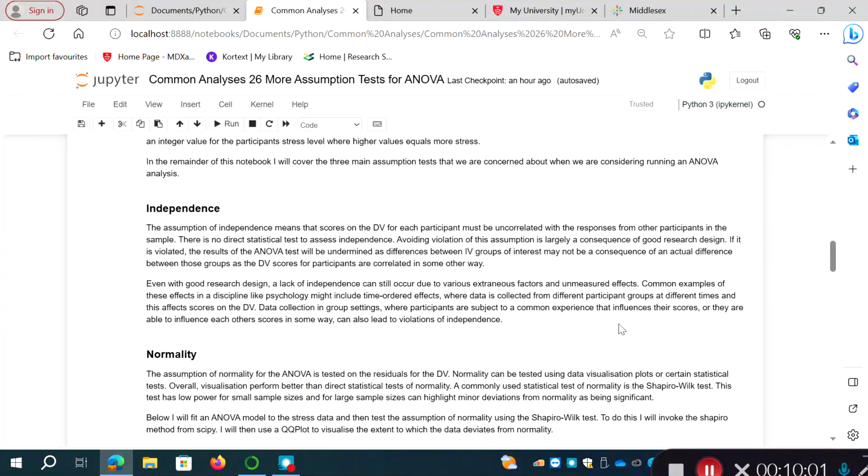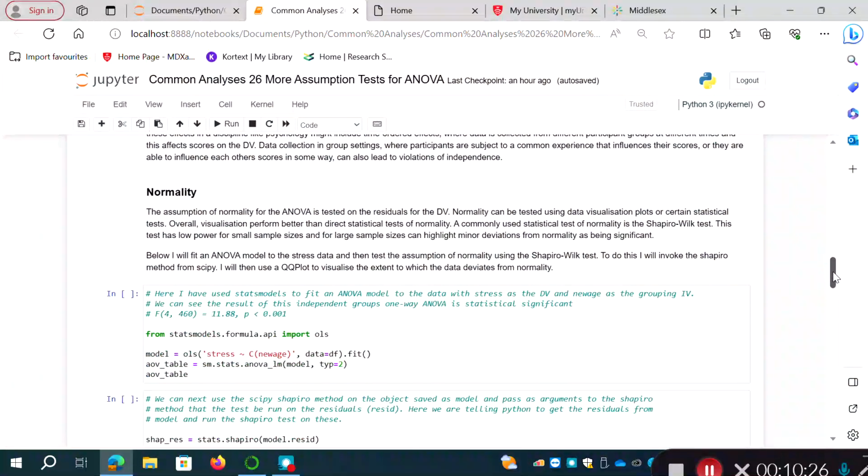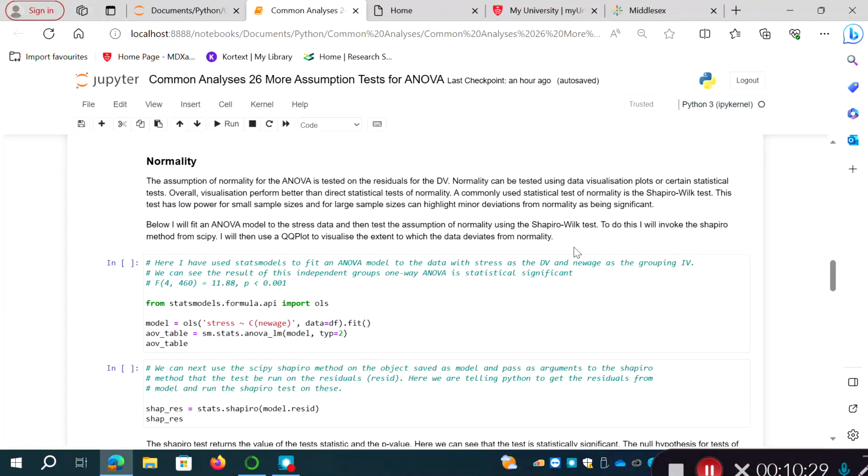So independence, hopefully you can design it out, or create a design such that participant scores on the DV are not correlated with other participants' scores on the DV. But there's no specific test that you can do to assess whether data points are independent. Okay, so moving on from that, that's the first one. Normality was the second assumption that we have to consider for ANOVA designs.